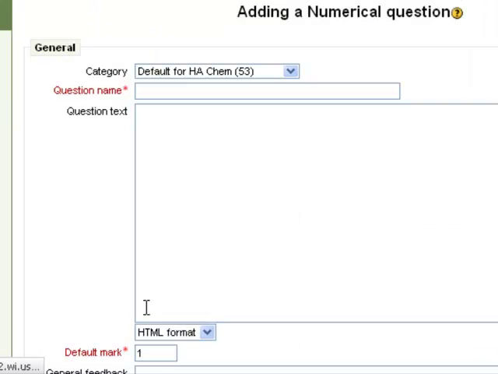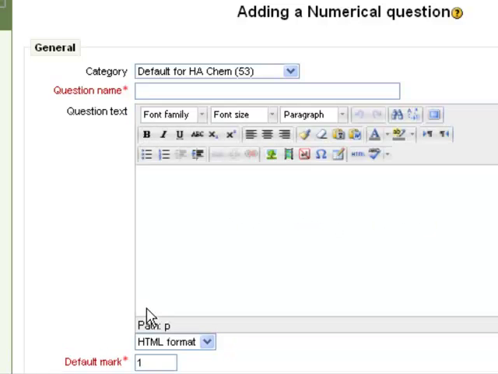Numerical question types would probably be very useful for math teachers, some science teachers, but also for other subject matter, and certainly for elementary and middle school teachers in a bunch of subject areas.